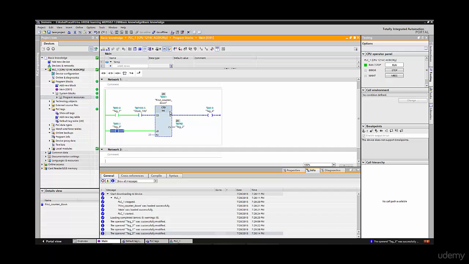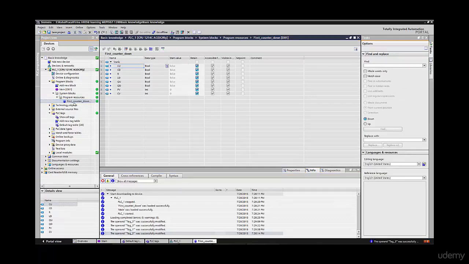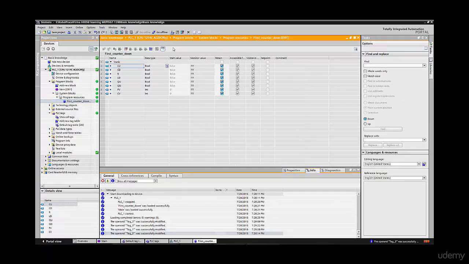Only what I also want to show you is our data block. Our data block is created in system blocks because it is a system block for this counter. In program resources, we can see our first counter down, DB1. When we click two times and start monitoring here, you will see exactly the data block of this counter. As you see, here we have got counter up, counter down, reset, load, and some other parameters.